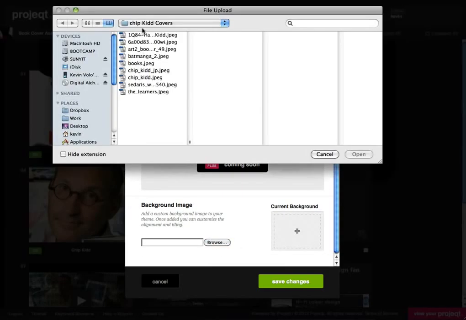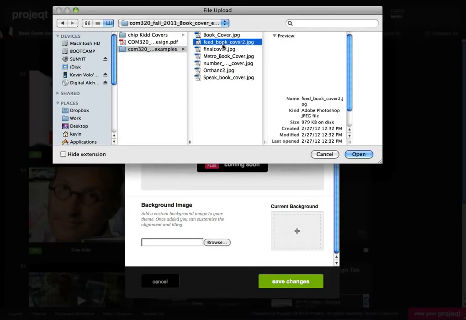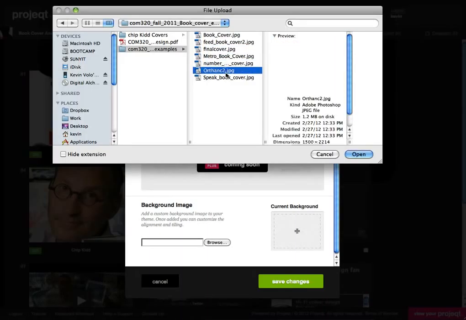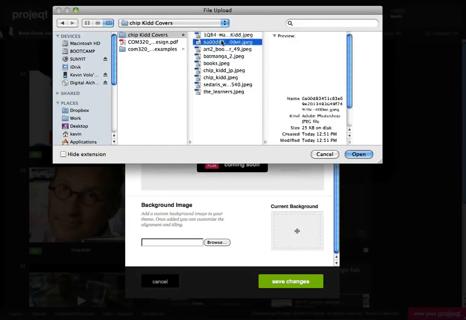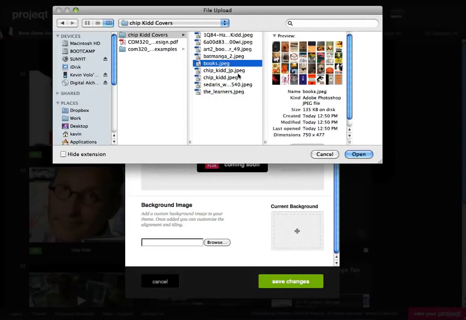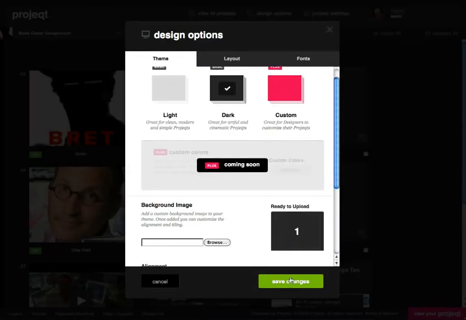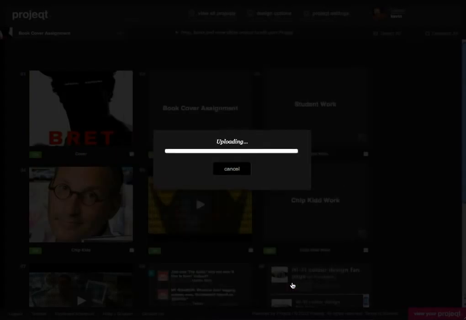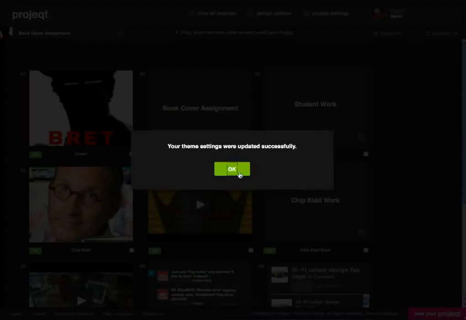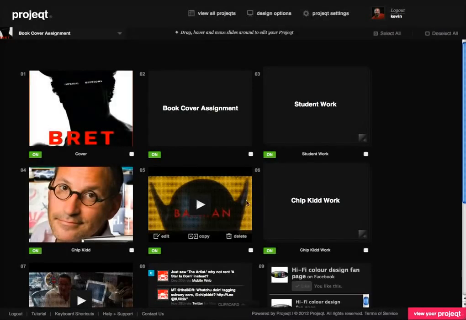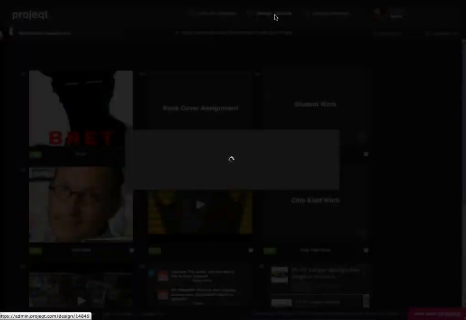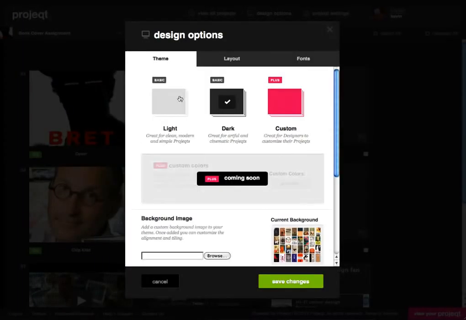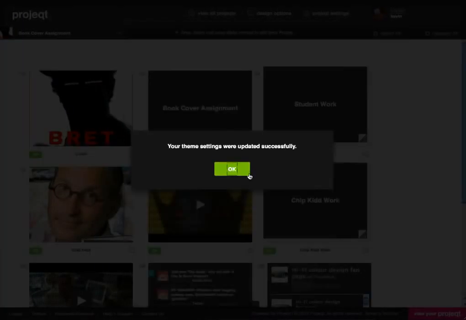So let's browse for one of those. I think I found one that I kind of liked. That was a bunch of different book covers. If I can find it, it's probably here in Chip Kids Work. So here's something that's got a lot of little different book covers. I'm going to say let's repeat it on the X and Y so it sort of tiles it. And it's uploading that. And if I hit OK, I probably need to change this back to light, I'm thinking.